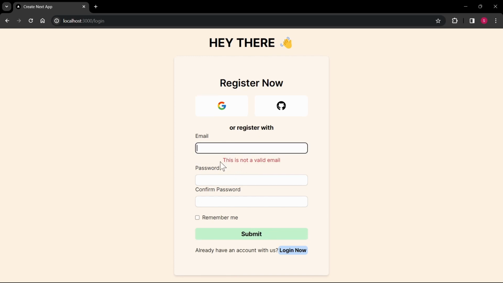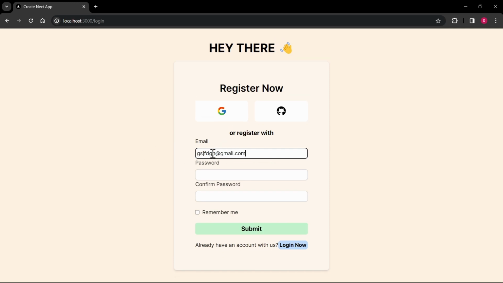So if I click on it, it says this is not a valid email. Let's try to write something like .com, and if I submit it again, it will again give the error message until I give it the correct email, which follows this format: at the rate gmail.com. If I submit it, it will show no error. So we are done with it.